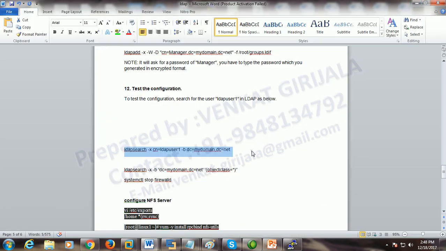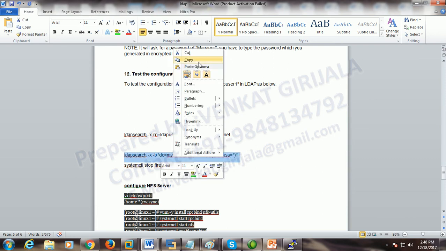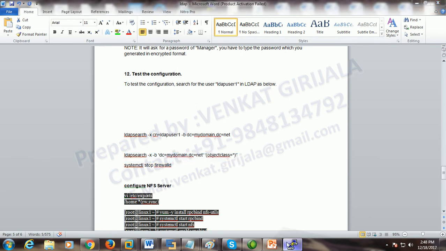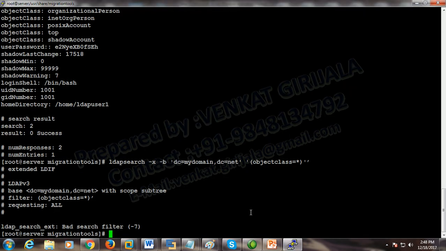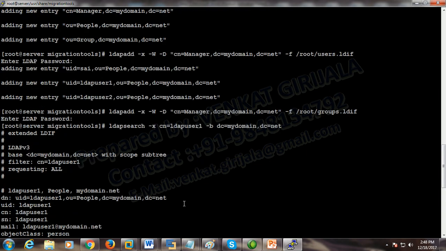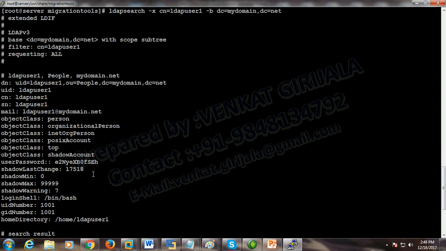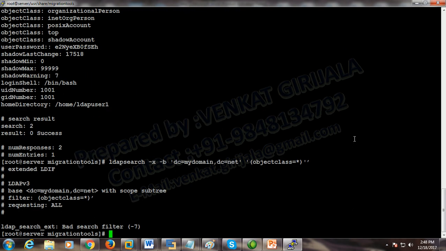So the next step, maybe if you want to search for a particular object also, you can search for the objects. So everything is fine. The objects are available, ldapuser1, the objects are available. And the next step we'll go for here.